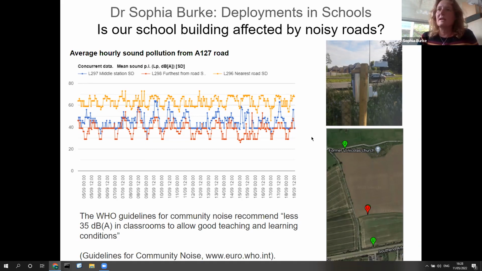First of all, looking at noise pollution. This might be interesting for teachers from schools that might be located near a noisy road. In here we've got 3 noise pollution sensors. At the bottom there you can see the A127 on the map, and 3 sensors at different distances from the road, and the results data on the left with the sensor nearest the road in yellow.